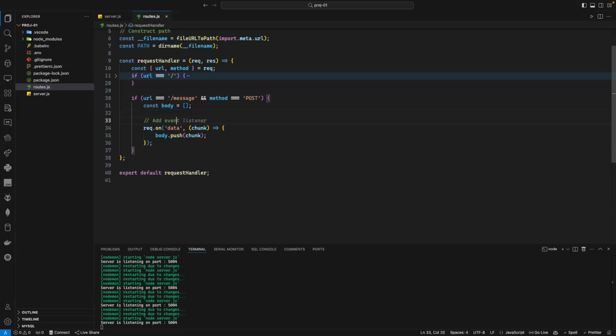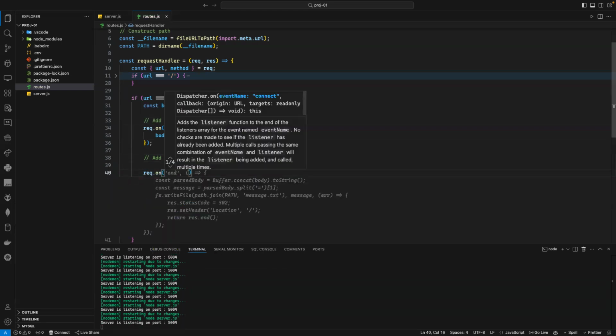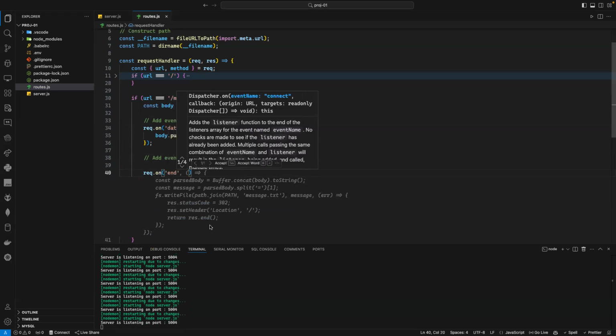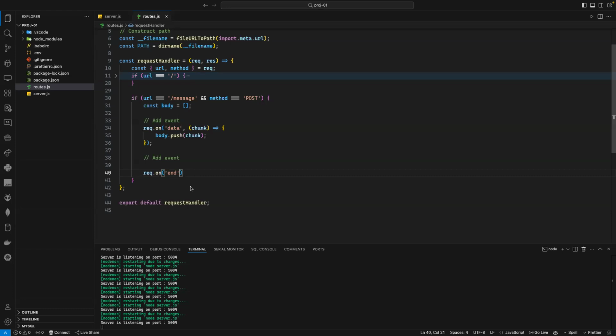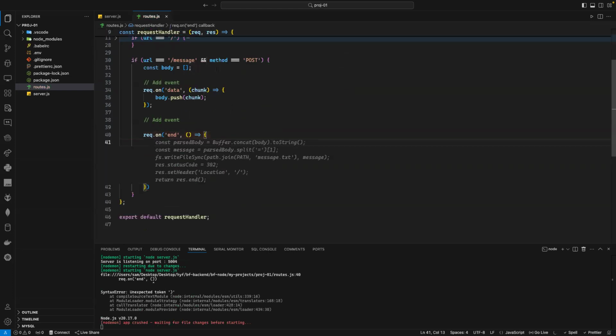Add an event listener here. The event is data. Well, I have another event. I just told you what the event is here, and I can add another event. What is the event? Request.on end. I have something called end, and end means it's finished. That means I received all my data. And here it will receive a function with nothing.